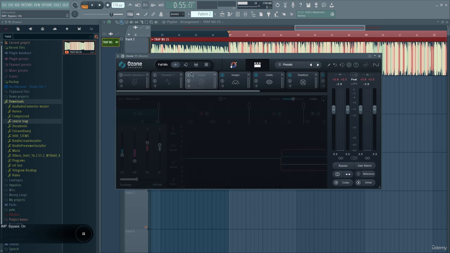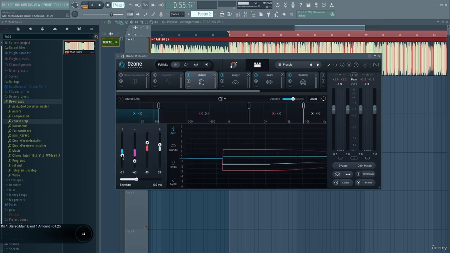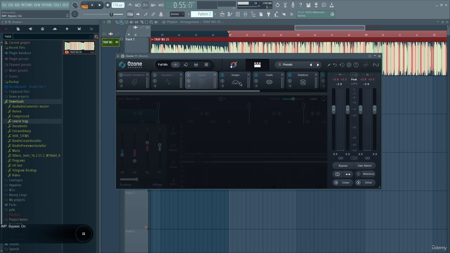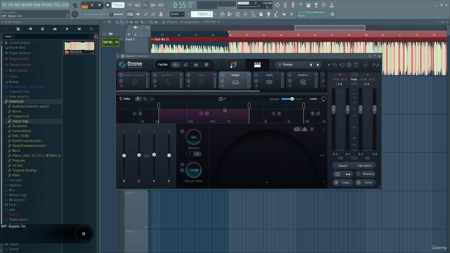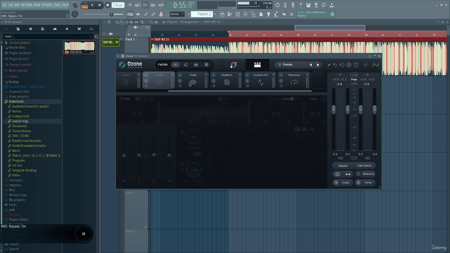The impact module, we don't need it. What the impact module does is just tame the transients. It pulls the transients down, so we don't need that. We have the maximizer, which is no adjustments at all, just a slight improvement. So what we did is find the clarity module and the stabilizer we don't need.